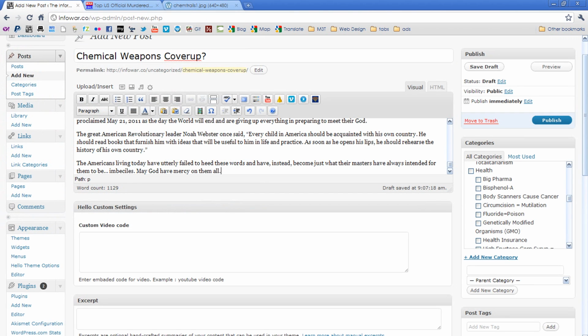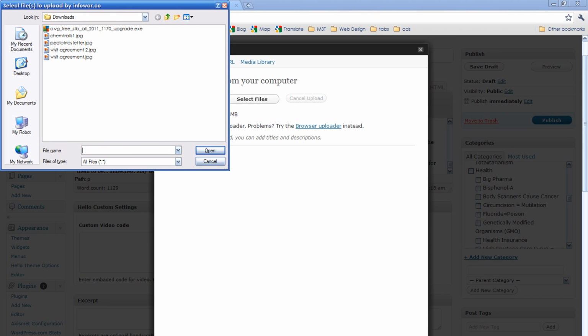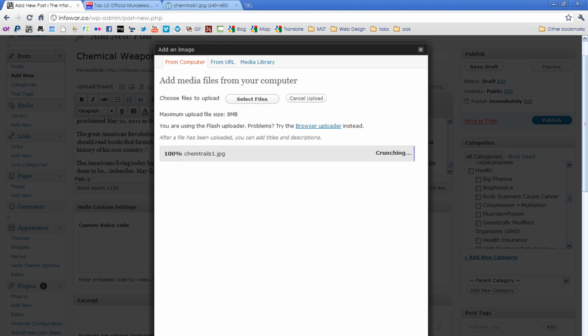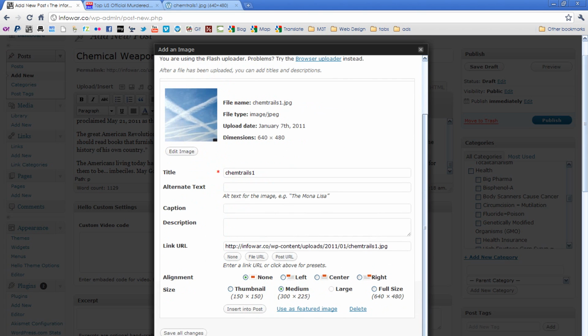Chemtrail 1, good. We're going to click on this little button right here, add an image. Select file, chemtrails 1. It's crunching it, and it will expand. At this point you scroll down here, and you're going to insert into post.